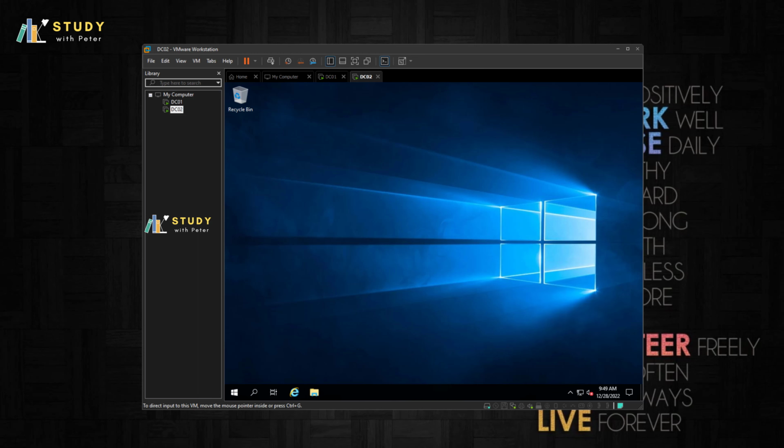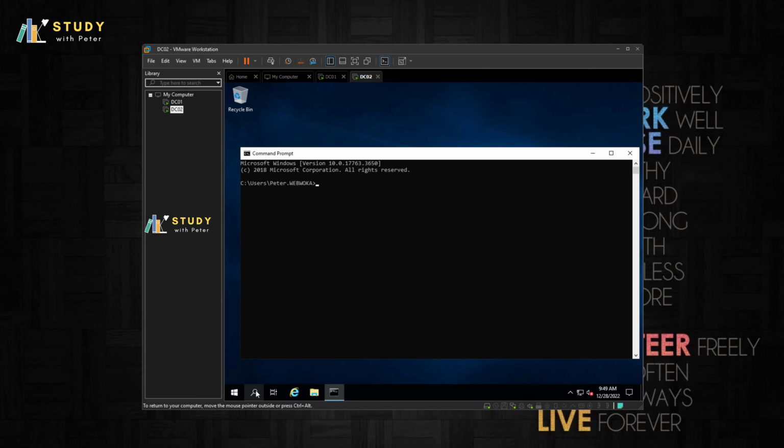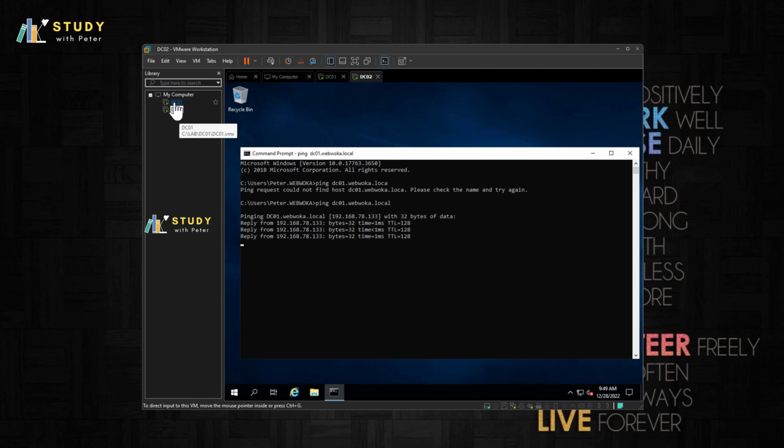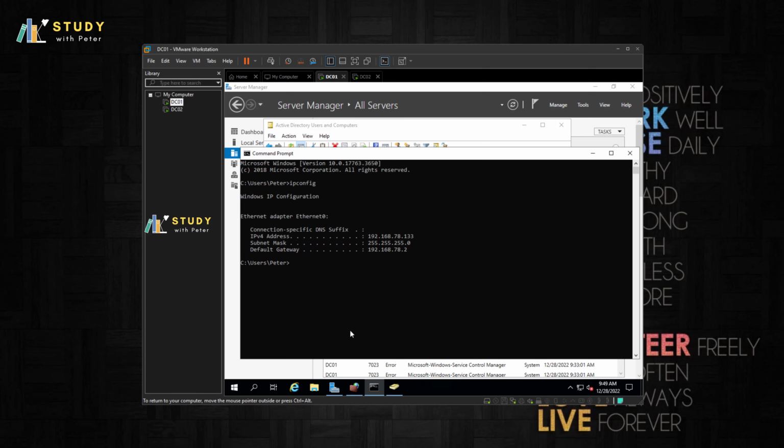controller yet. We're just making sure that both of these, for example, if you go to CMD, I can ping DC01.webworker.local. Oh no, I didn't spell it right. Now you can see that I'm able to ping that domain controller. And if the domain controller also should say ping DC02.webworker.local, we're able to get a reply. So we're good right here.